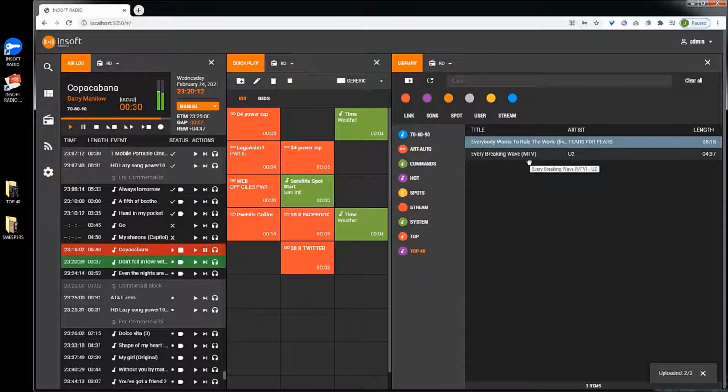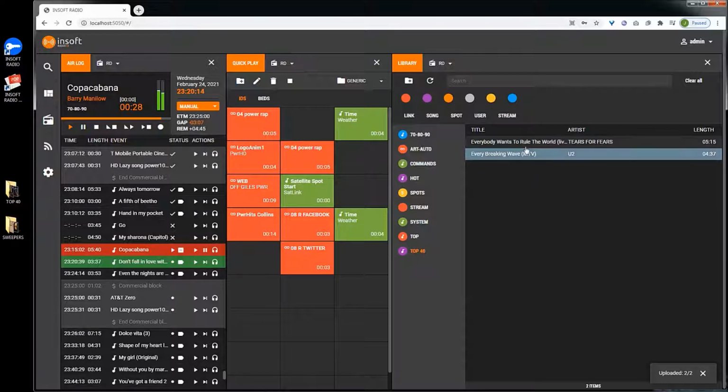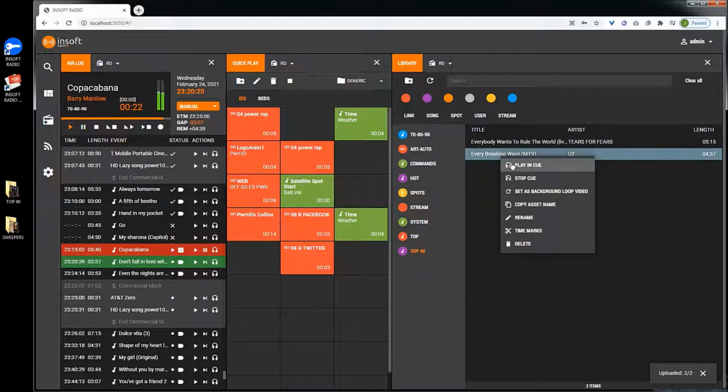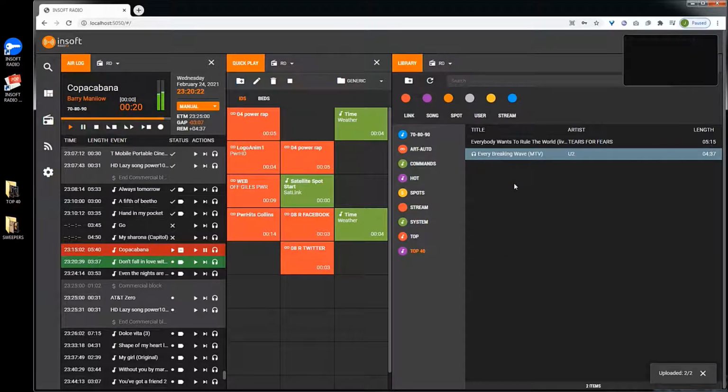We can also ingest using a watch folder, but this is the way in which we can ingest files through the web. This could be either audio files or video files. These actually are video files. If I play a video file, then it will play the audio through the web browser and it will show the video in a queue window.